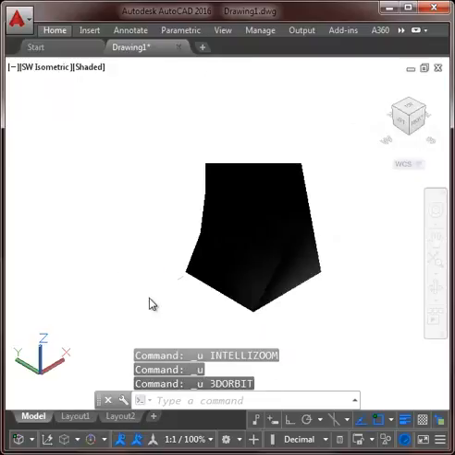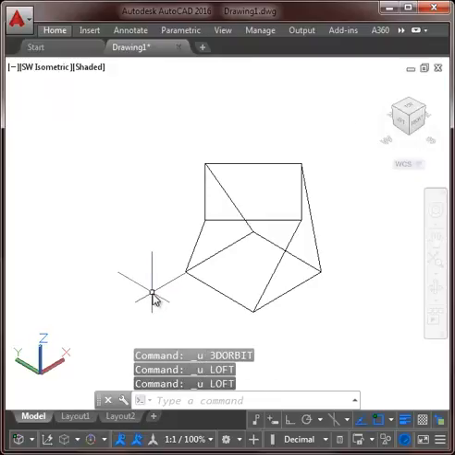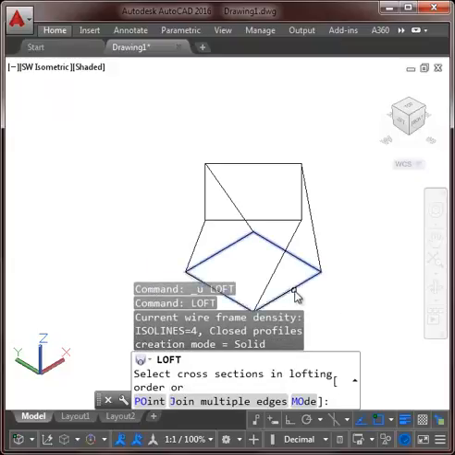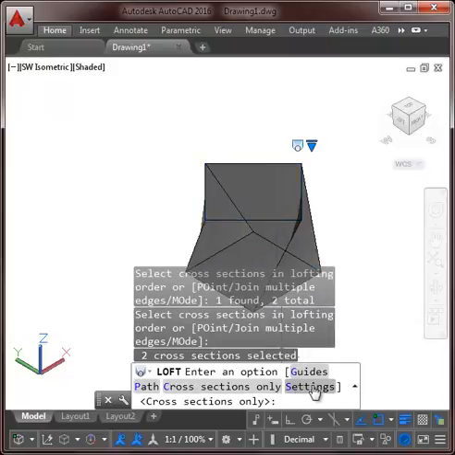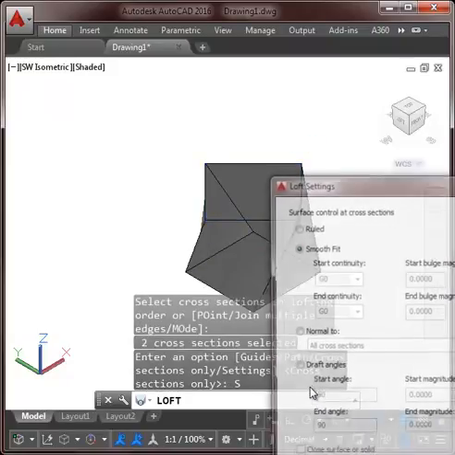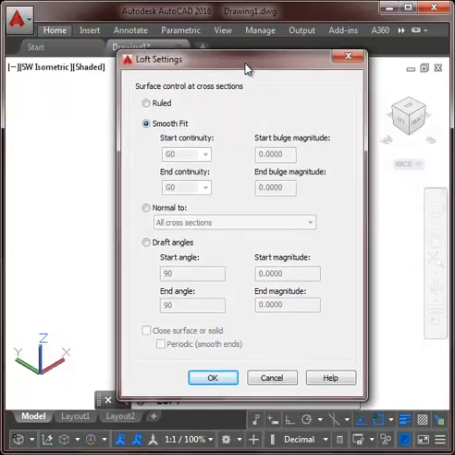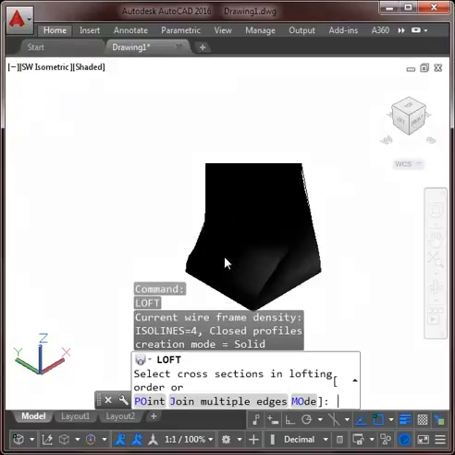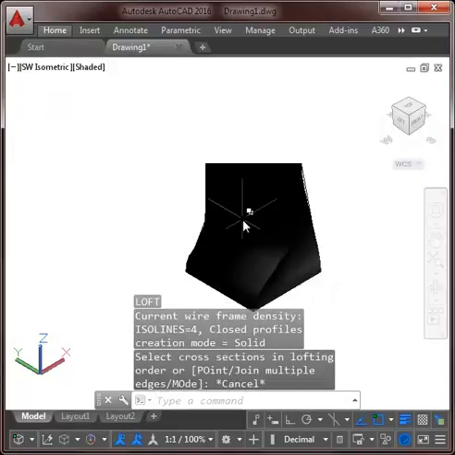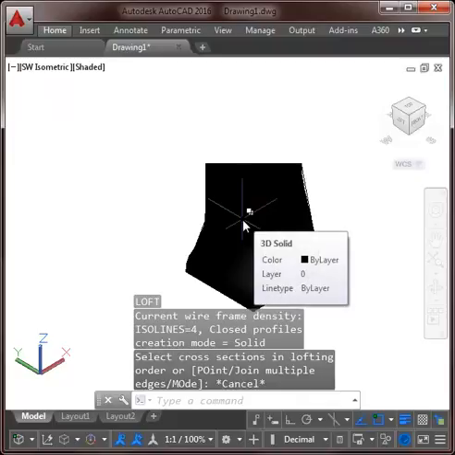I'm just going to go back to my squares here, go back to loft. I'm just going to pick these two, press enter, and another option I have here is settings, and what this will do is bring up a dialog box. And I'm not going to go through these, but you can always try these out and see what different options you can come up with and see how it works. So anyway, that's a quick look at lofting.